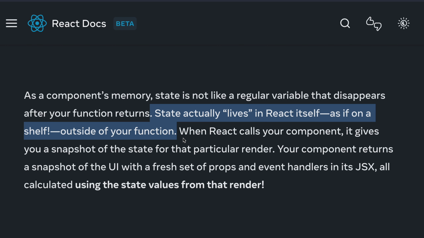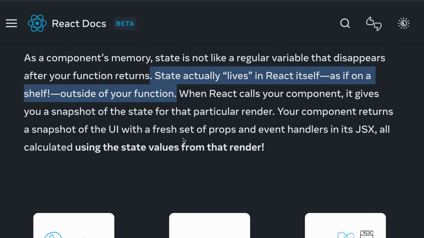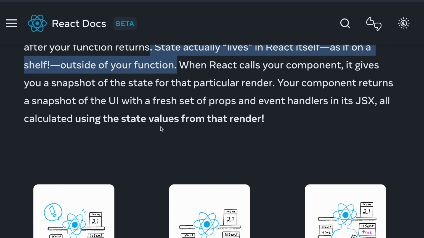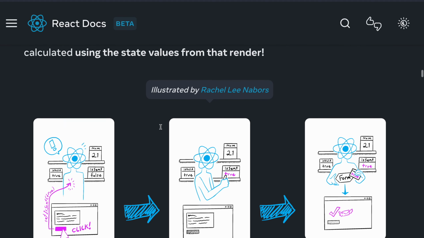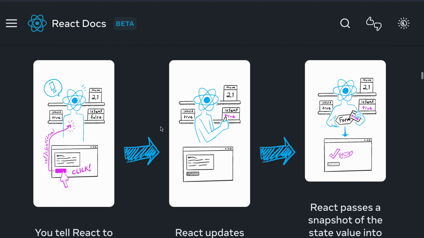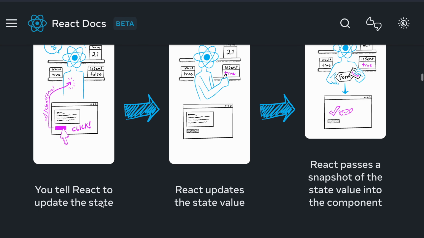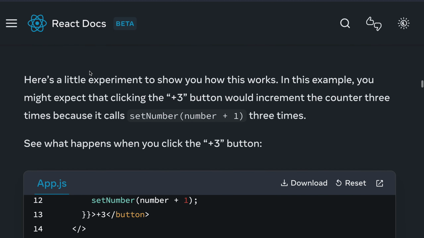Now when React calls your component, it gives you a snapshot of the state for that particular render. Your component returns a snapshot of UI with a fresh set of props and event handlers in its JSX, calculated using the state values from that render. So this is what they have explained. React has a shelf with certain containers which hold all the values. You click that, you set a value, or you just change the state, React will update it and send it to your component.